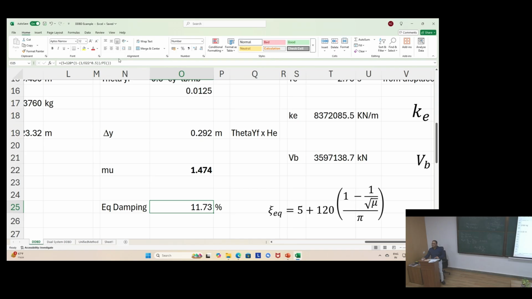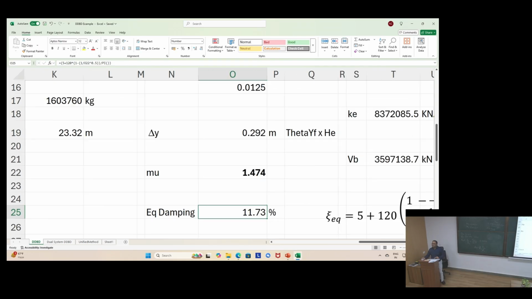Again, the formula is already fed in here, and you get an equivalent damping of 11.73. If you want to refer to the formula, you can check it one time, but that should be correct. You get 11.73.